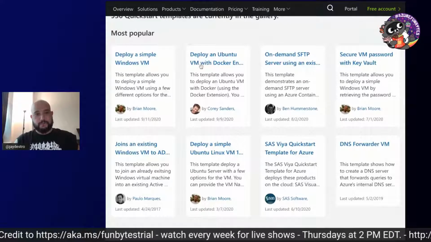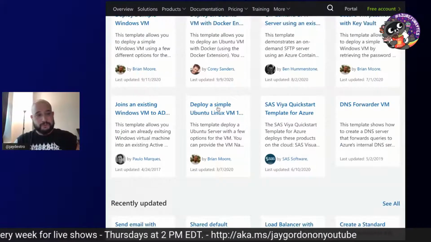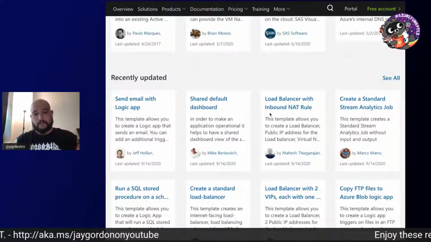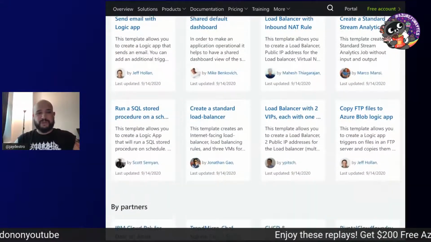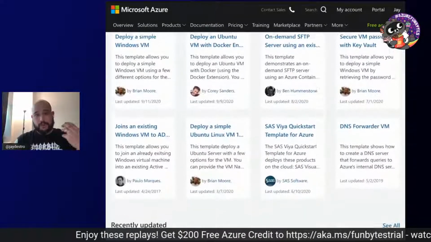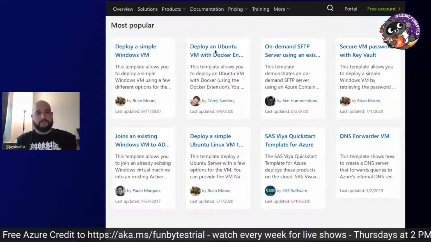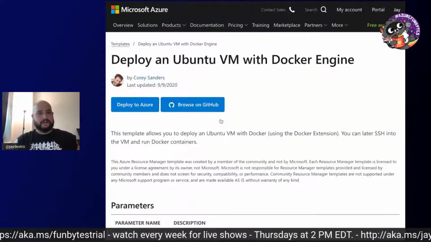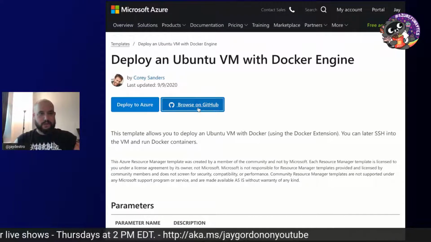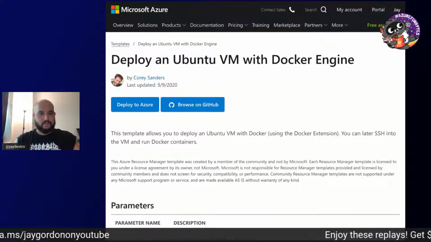We can deploy an Ubuntu VM with Docker Engine. We can deploy a single Ubuntu. We can add a Windows VM to a domain. We can do all these either simple or complex tasks in Azure, and we can do it all automated and codified. So let's pick one of them. Deploy an Ubuntu VM with Docker Engine. Let's take a look at what this is. We're going to click on Browse on GitHub. So let me just do that.